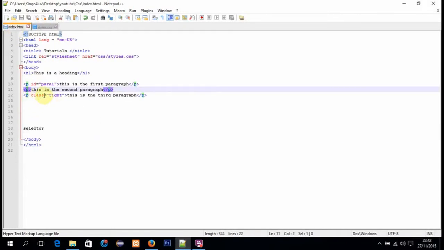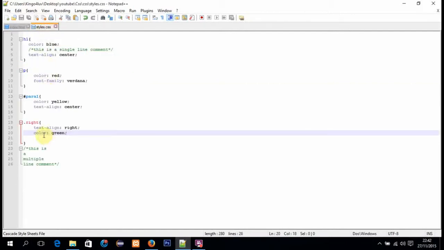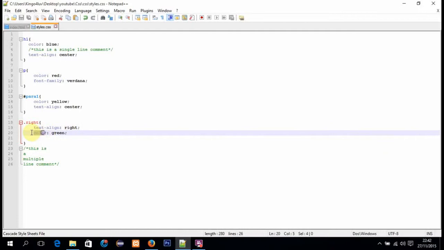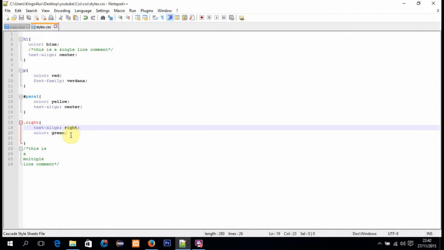Now the third one has a class attribute, and the value is right. So now we have right. The property is text-align, and it's aligned to the right. The second property is color, and it's green. Don't always forget your line terminator, or else it's going to give you an undesired result. Okay.